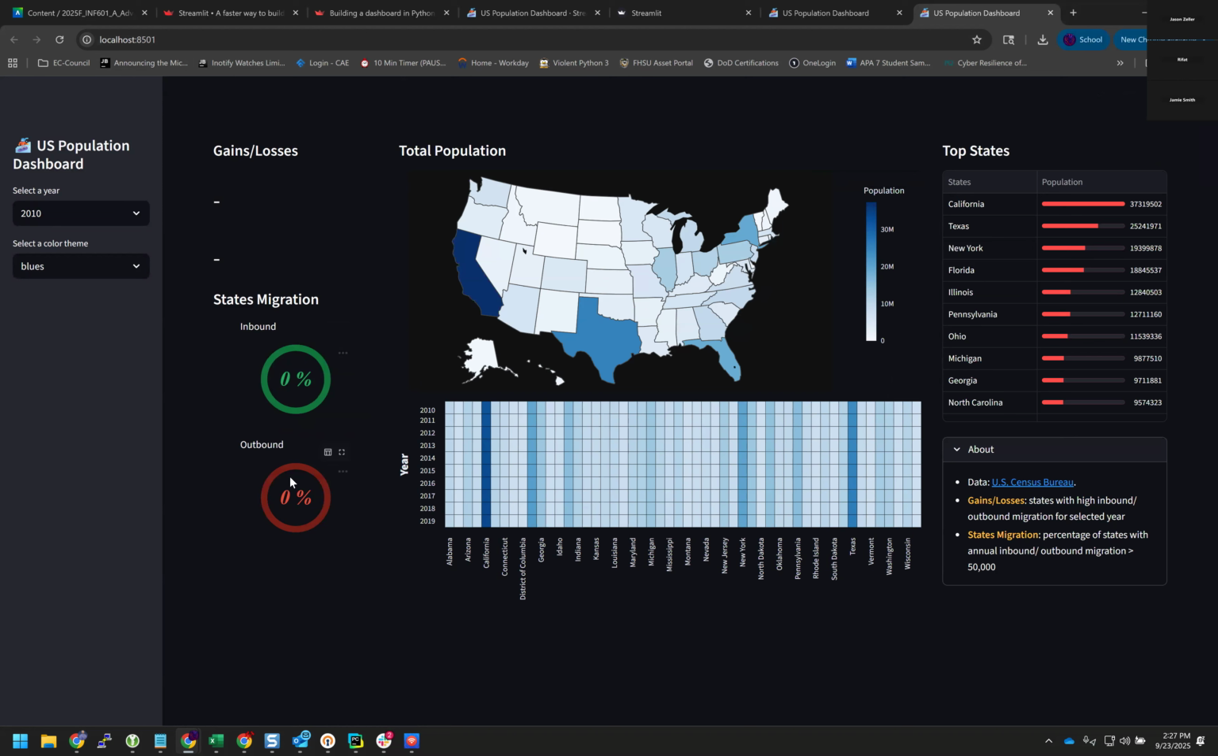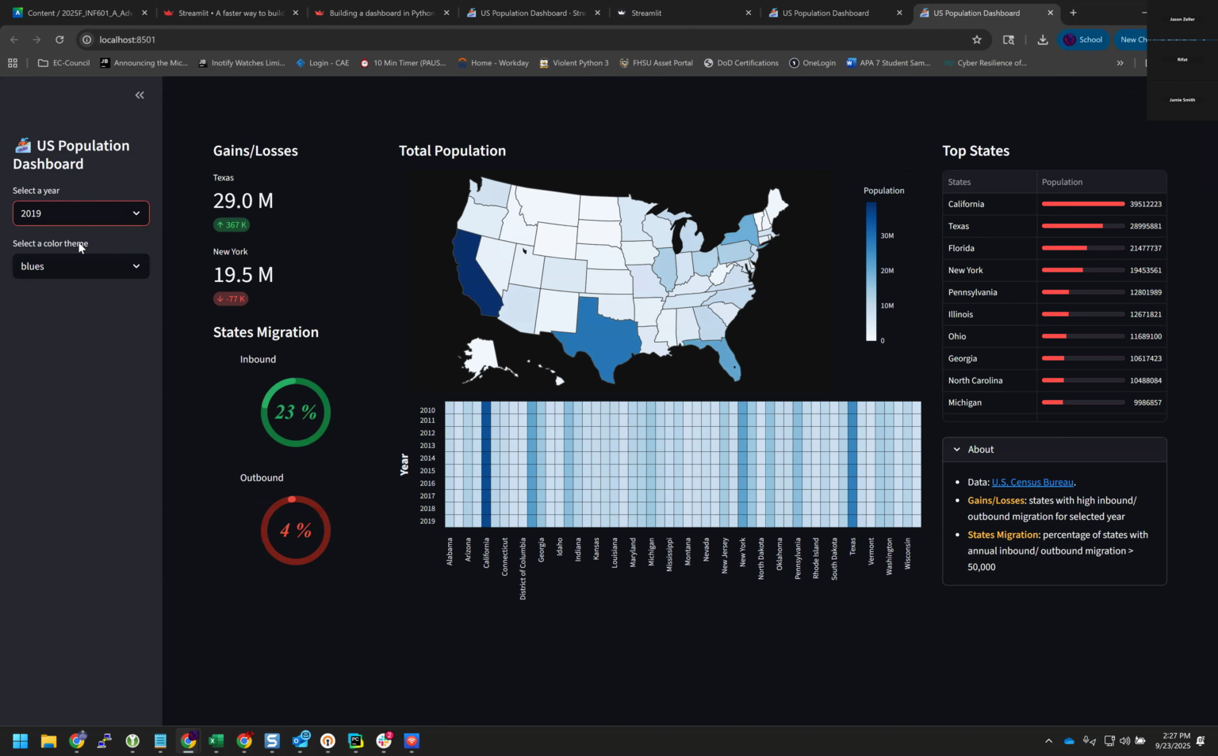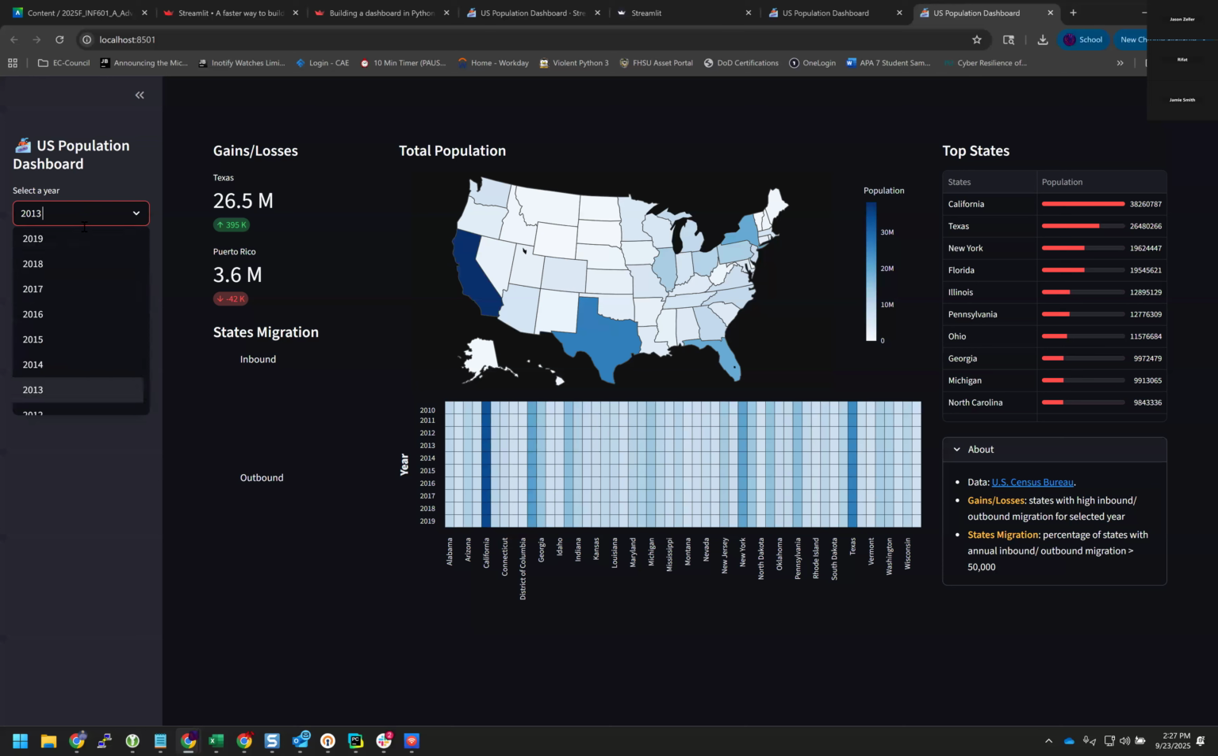We have the current losses and migrations. We're not quite getting data values there. Let's select 2019. And now we've got the information coming out. So we can see that. And if we change this over here, we can see that the graphs will actually change over time. So notice Puerto Rico had 3.6 million. Going to 2017, we had 3.3 million.